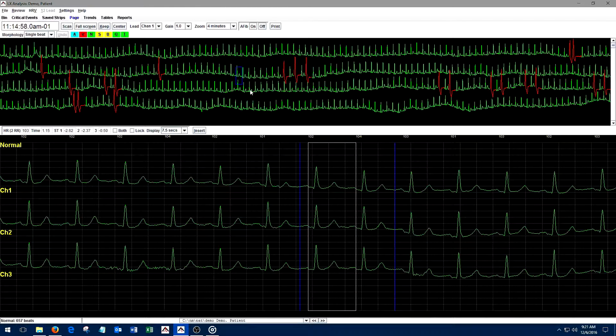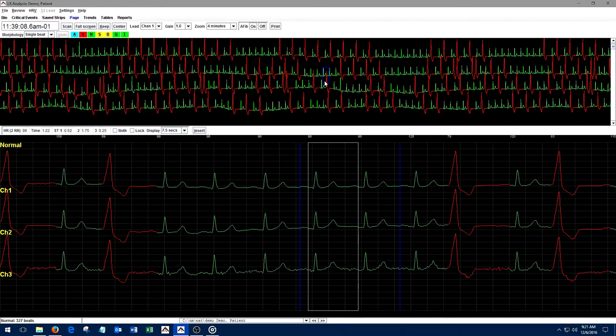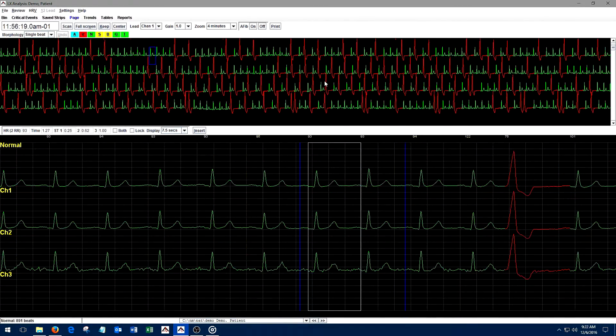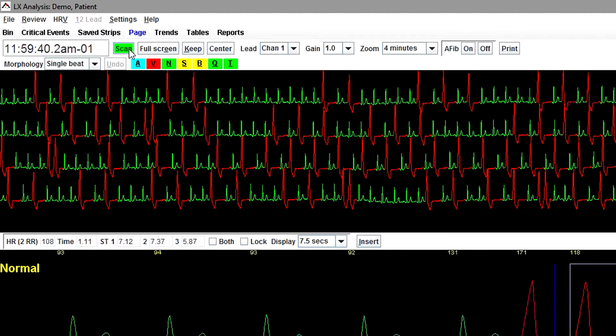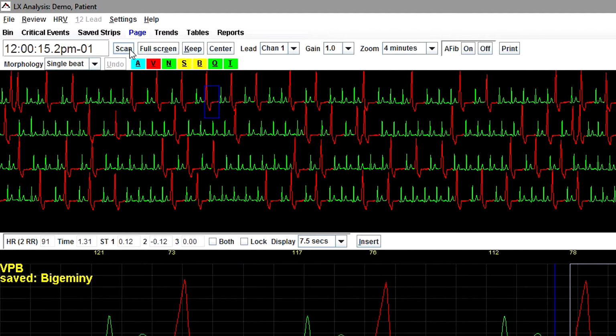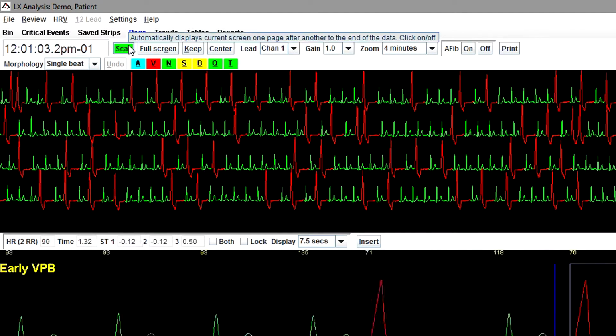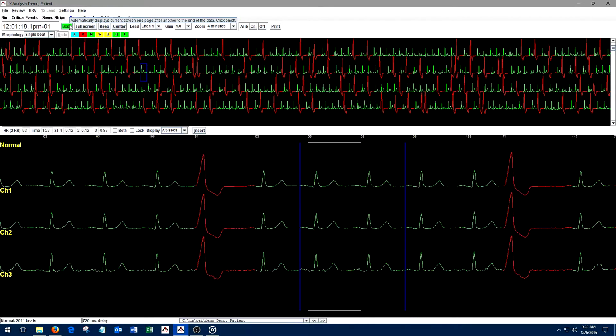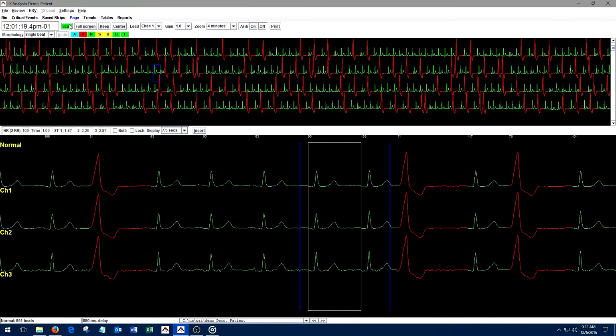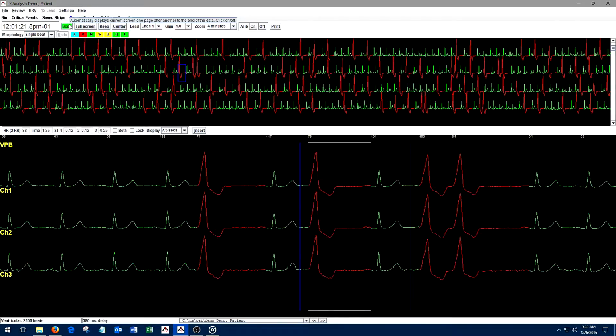In the single-channel display, you can visually review pages of ECG by using the Page Up and Page Down keys, by clicking on the down arrow of the scroll bar, by using the scroll button on your mouse, or by clicking the Scan button. Turn the Scan button off by clicking it again. Control the speed of the scan by pressing plus to make it faster and minus to slow it down.